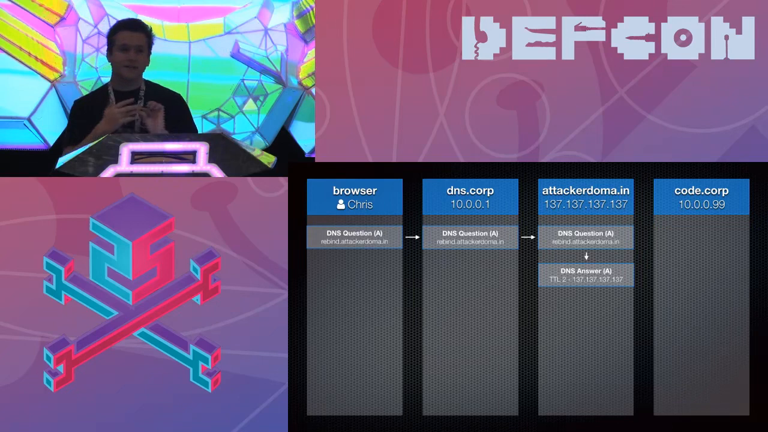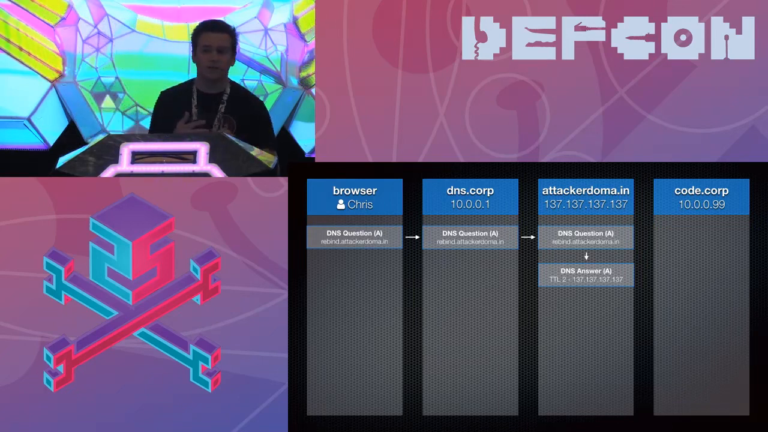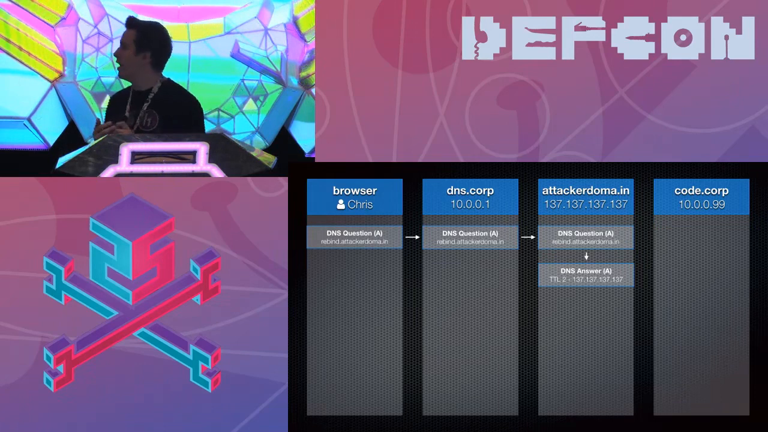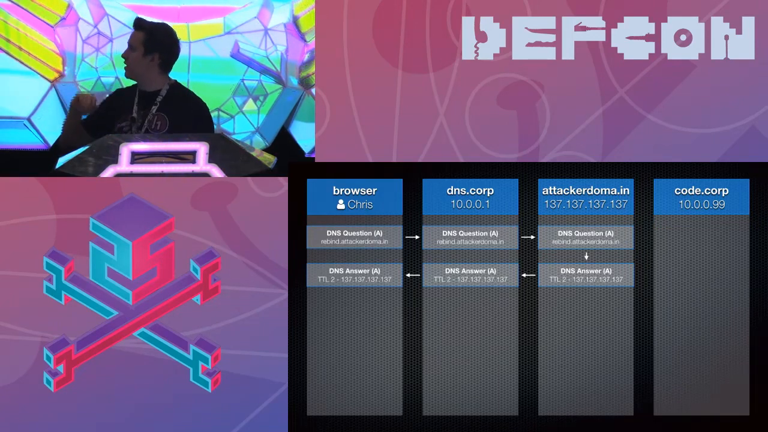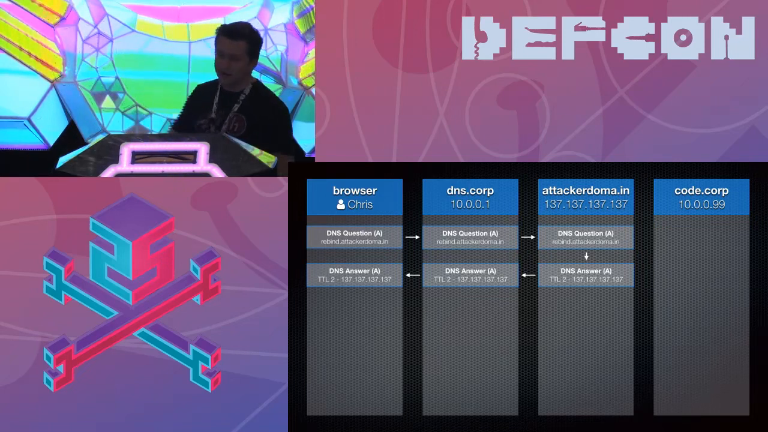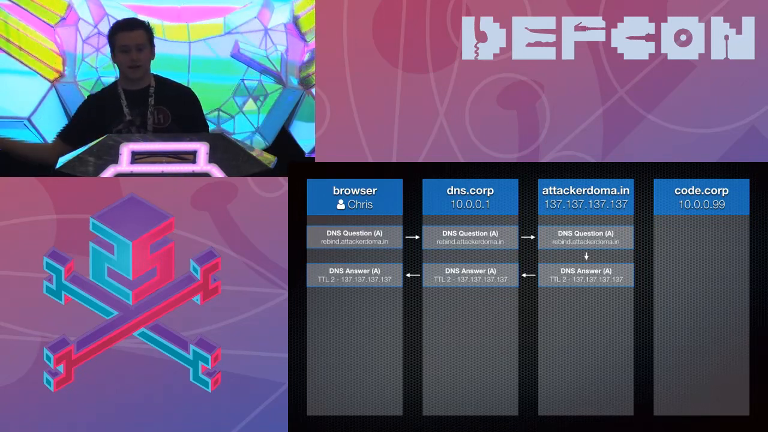So it forwards our question along to attackerdomain, who faithfully returns a response that rebind.attackerdomain is located at 137.137.137.137. And we set a TTL of 2. So TTL basically says how long you're allowed to cache this record for. So this gets sent back along through our DNS resolver all the way back to our browser. And our DNS resolver goes and saves that in its cache.